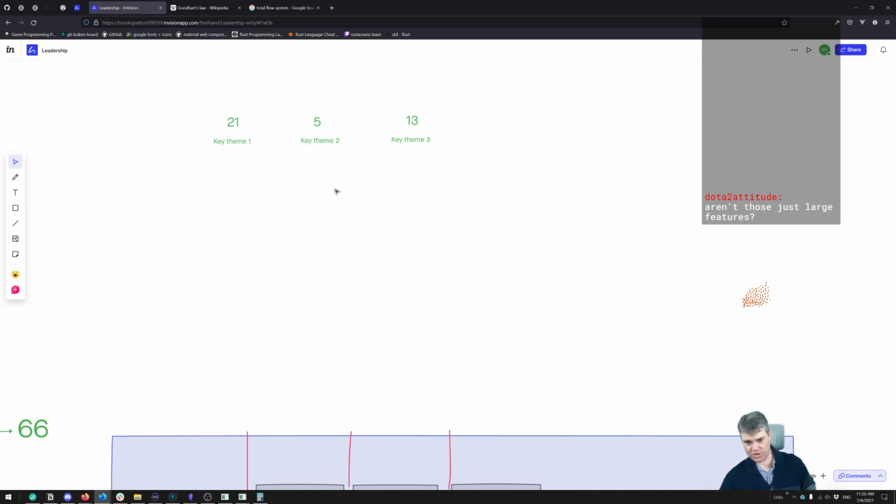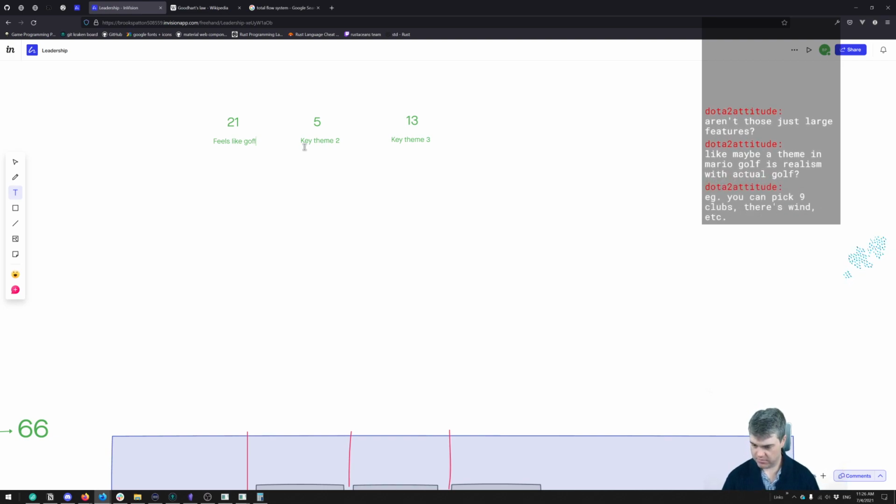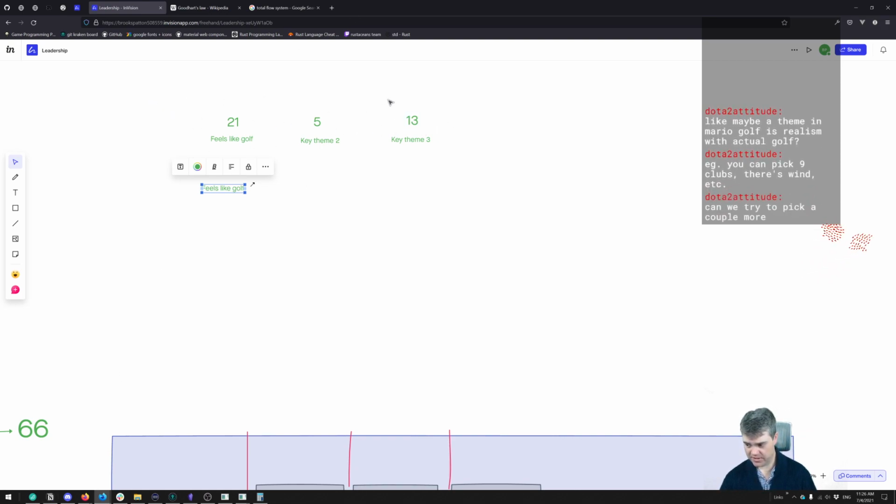Now, to do this and break it out properly, step one is that we come up with the key themes and we point them. Maybe a key theme is realism with golf. Maybe that's it, that it feels like golf. Okay, so then step two is just arbitrarily choose one of these. Doesn't matter which one, just arbitrarily choose one of the themes.